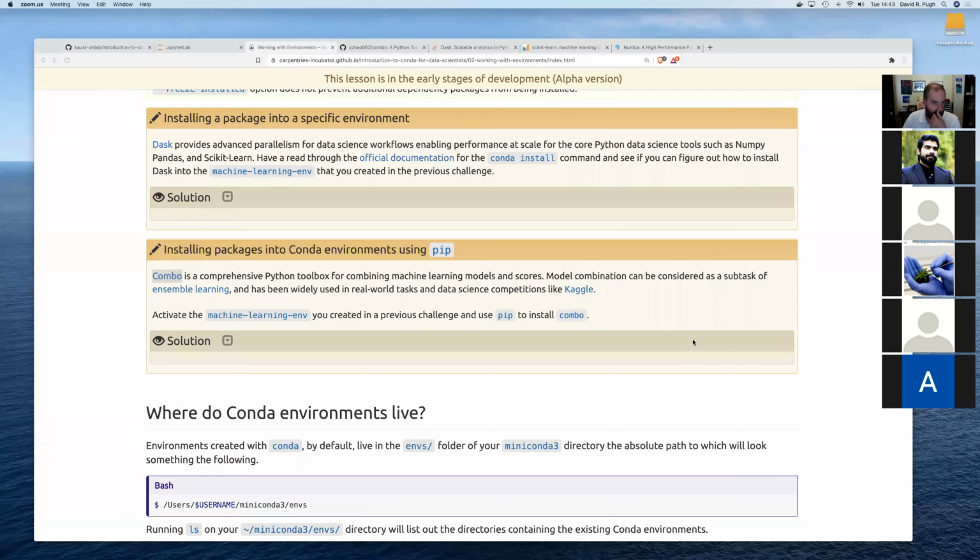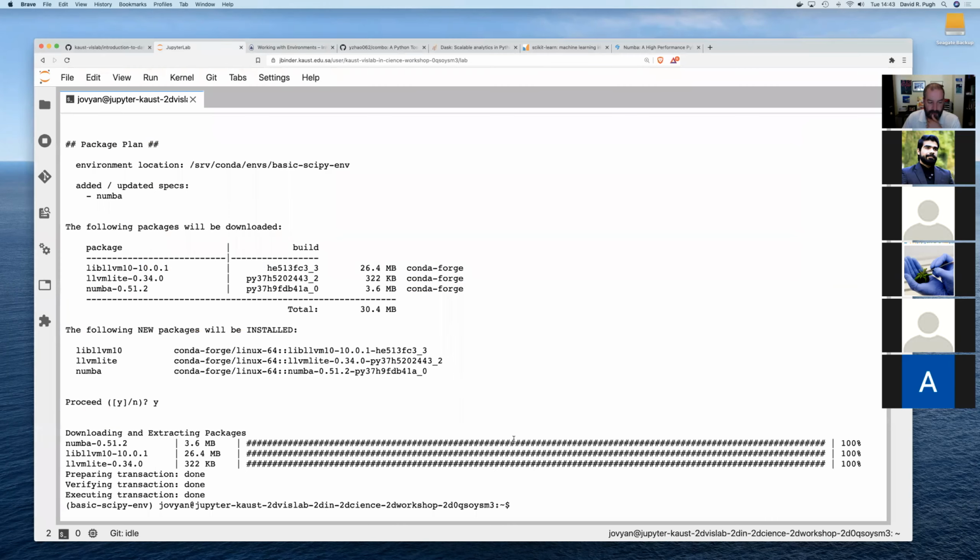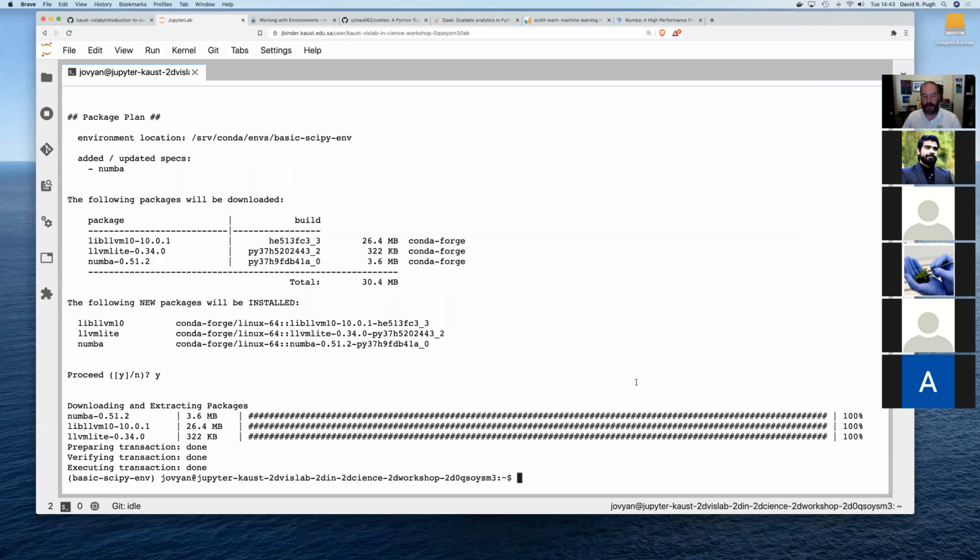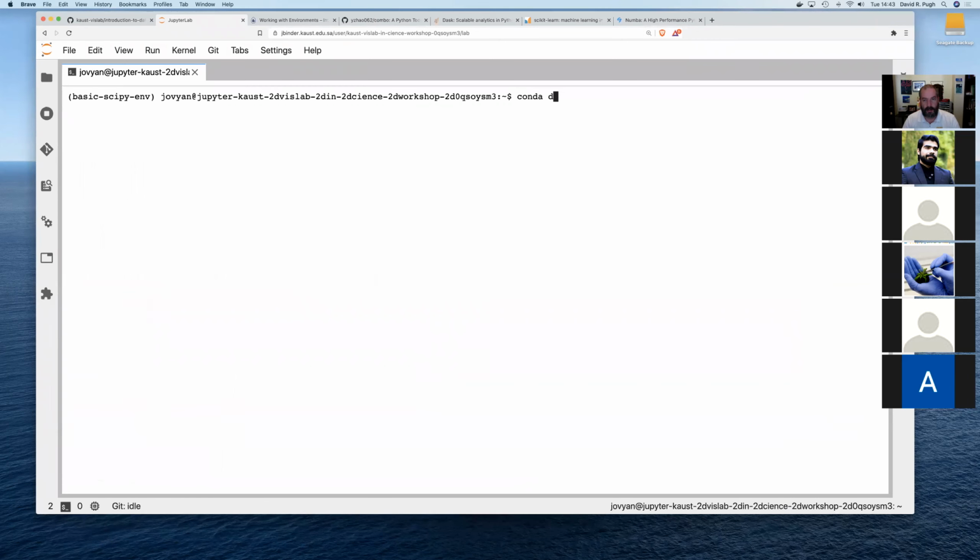Okay, and we're back. I will start sharing my screen again. We're going to go through just these 2 exercises. The basic SciPy environment is active right now, so I'll do clear and conda deactivate to deactivate that environment.